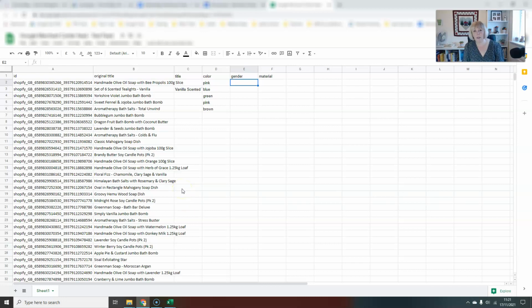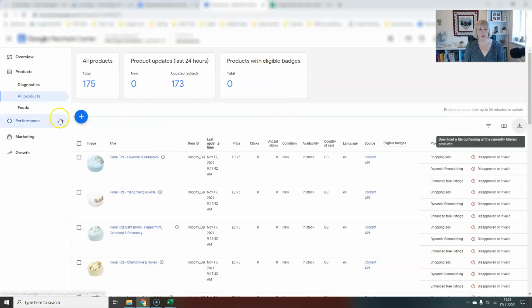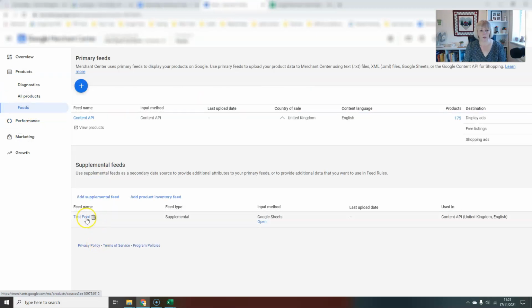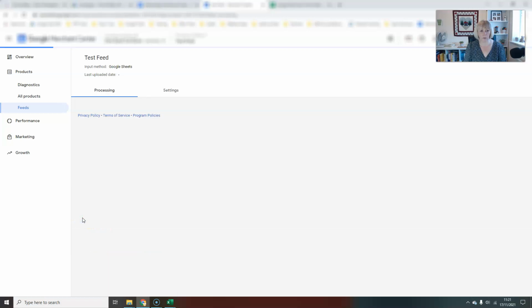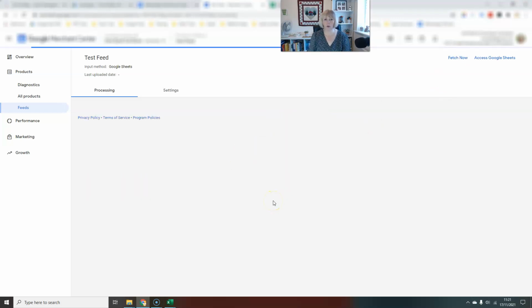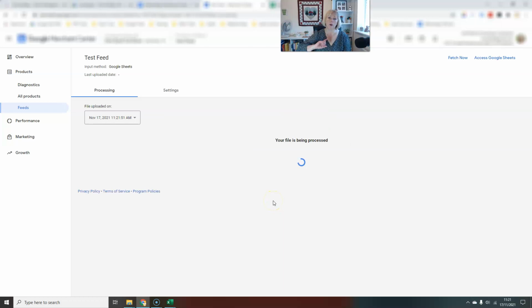So once you're happy with your supplemental feed and you've got it all set up, what you need to do is come back into Merchant Center, go back to feeds, come down to your supplemental feed, so click onto your supplemental feed, and then, that's the button here, or there's one up here as well, you're going to fetch now. And so Google will now go off and pull that information from that Google Sheet and combine it with the information in your product feed.